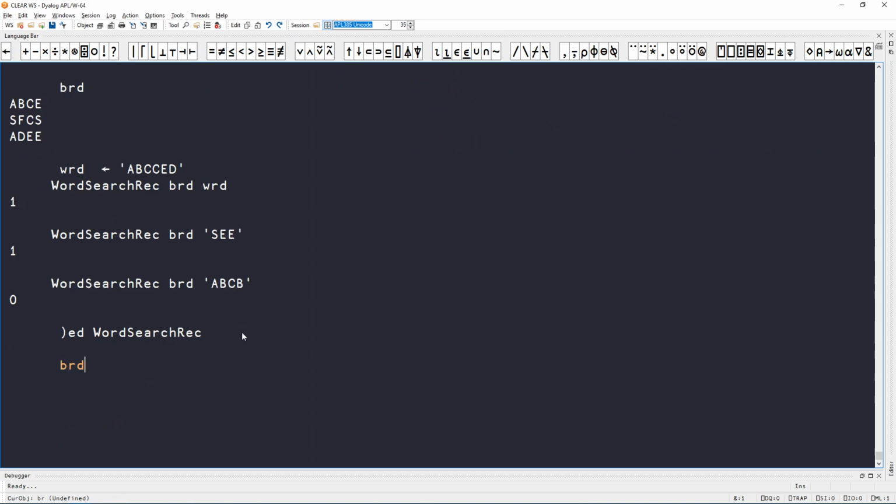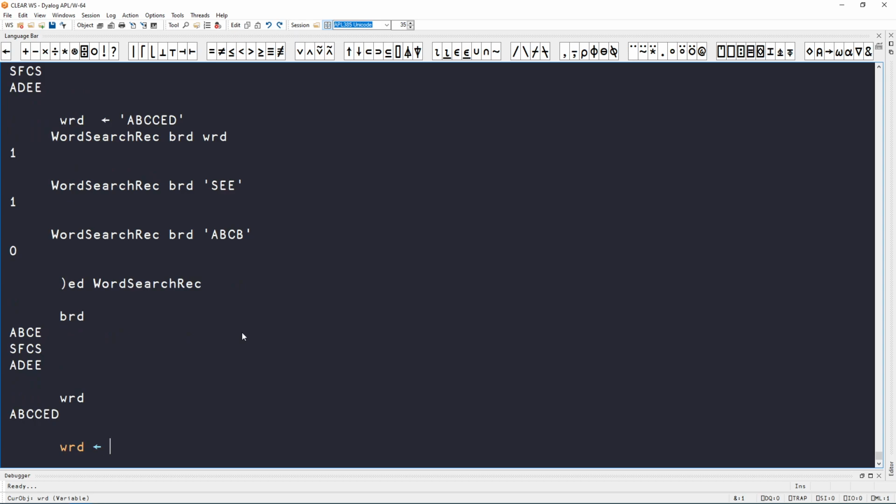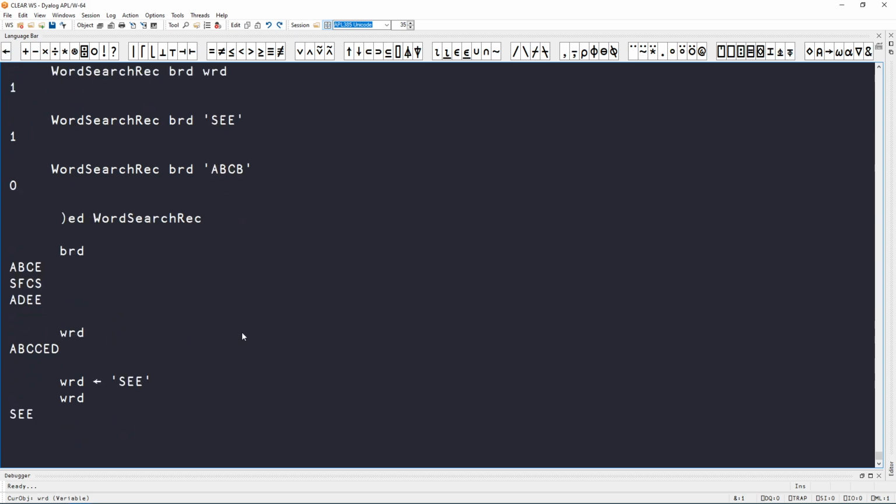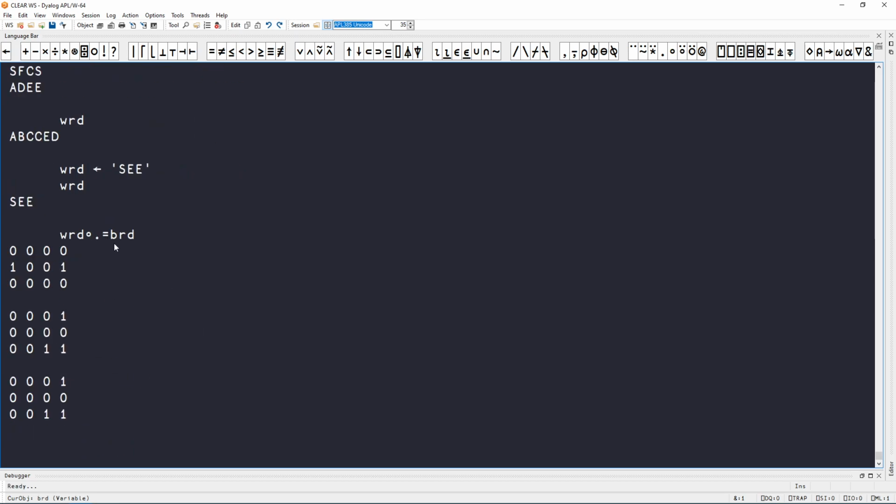Let's work with our board and with our word. But actually, it's simpler to show you how it works if I start with a smaller word. Now the idea is still the same. We're going to take the board. Sorry, it's actually helpful if we start with the word. We're going to take the word and compare it to the board with an outer product.